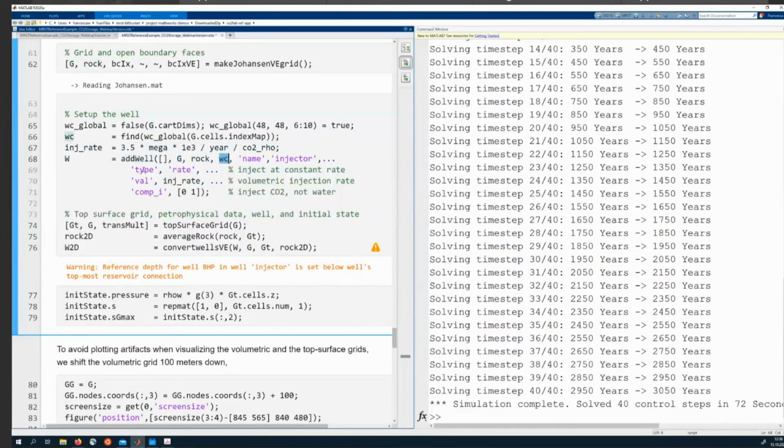We say what type of well it is, a rate well. We say what the injection rate is going to be. And then we also say what composition we want to be injected to have. So in this case, we want to inject CO2. So CO2 is the second index, so we set this to 1. The first index refers to the water phase, and we want that to be 0. We don't want to inject water.